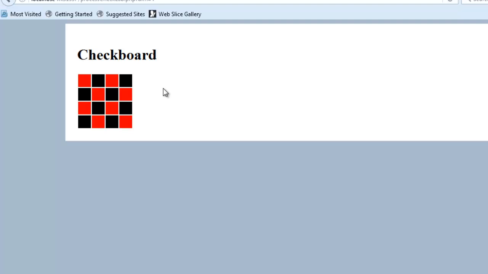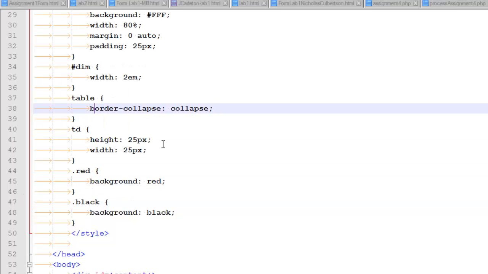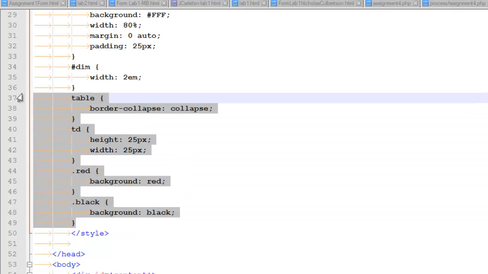By default, tables have these little borders in them which kind of separate the cells. Now, I don't care whether you have those or not, but if you're wondering what border collapse is, that's border collapse. The only other rule I wrote is for the TDs. I gave them a fixed height and width. I don't care how tall you make them. You can make them 50 pixels if you want. You could make them 5 pixels if you want. But this is how I created squares, because by default, TDs are rectangular, and it doesn't really look like a checkerboard. So that's the HTML and CSS.